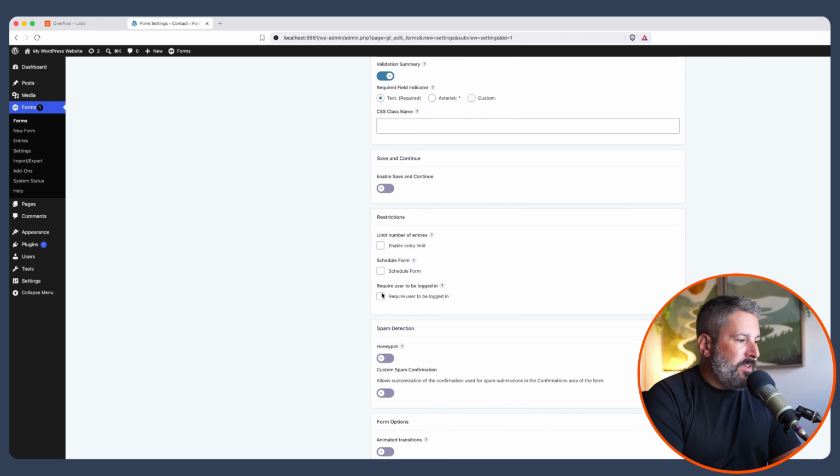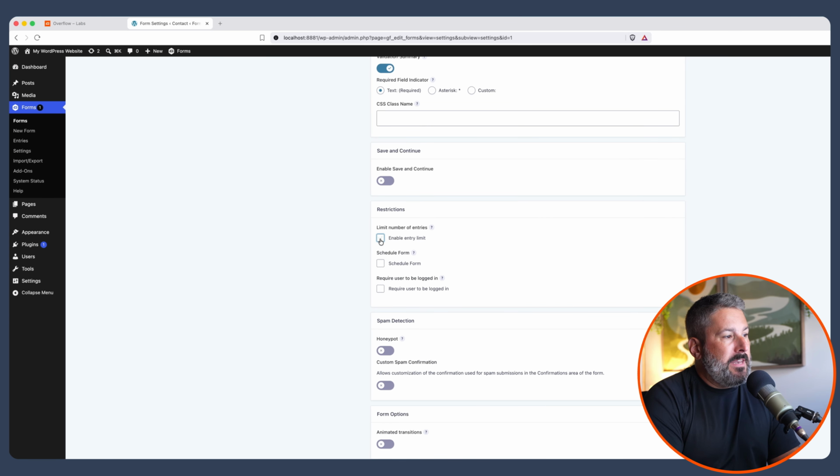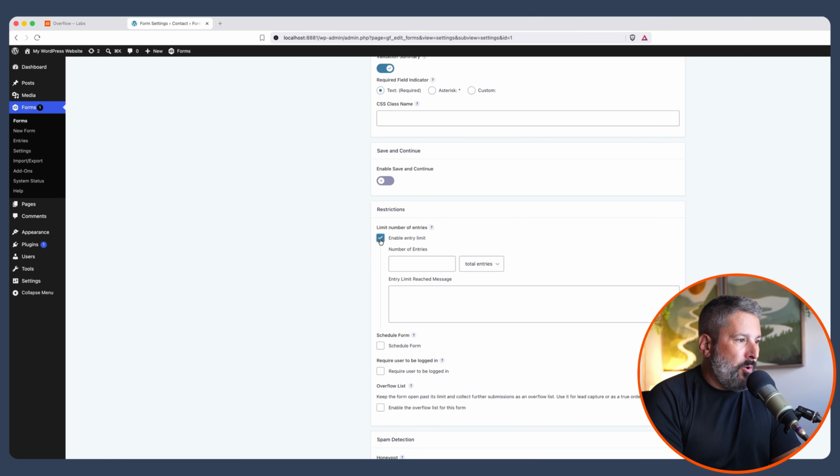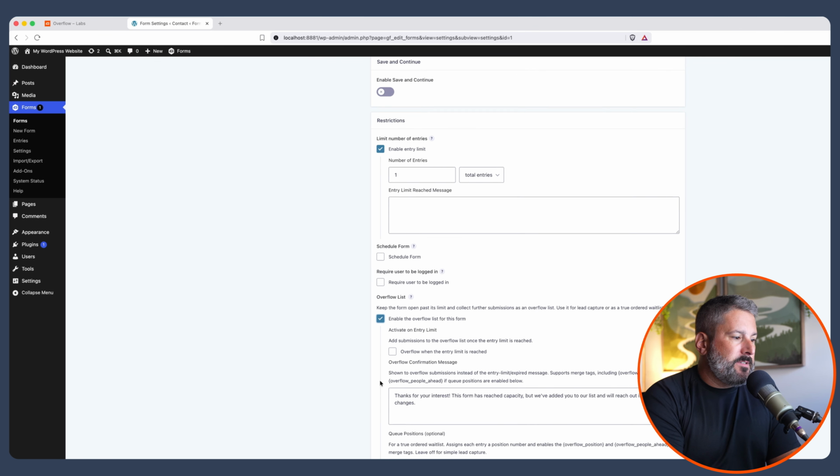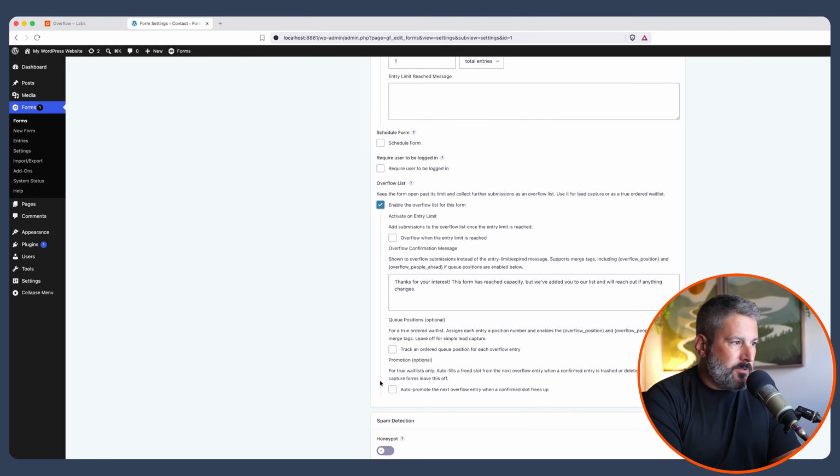Probably not something you would do on a contact form generally, but we're just doing this for example. Okay, scroll down to the enable entry limit. And what we're going to do just for testing purposes is limit this to 1. So we'll have 1 total entries available on this site. And as soon as you check off the enable entry limit option with our Overflow add-on installed, you'll see this new option down here, which is the Overflow list. And we can enable this, and it has 3 options at the time of this recording.